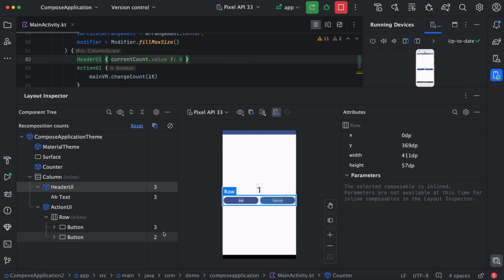If you see, its count is still 3 and its count got increased. This way we can avoid unnecessary recomposition to increase our app performance. So that's much for this video.